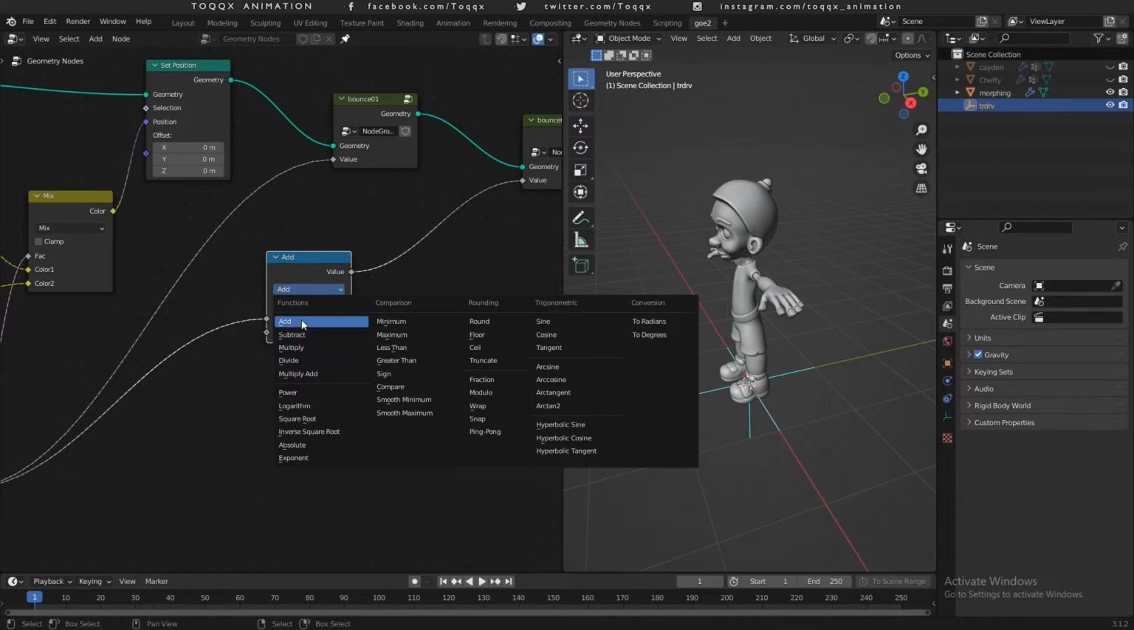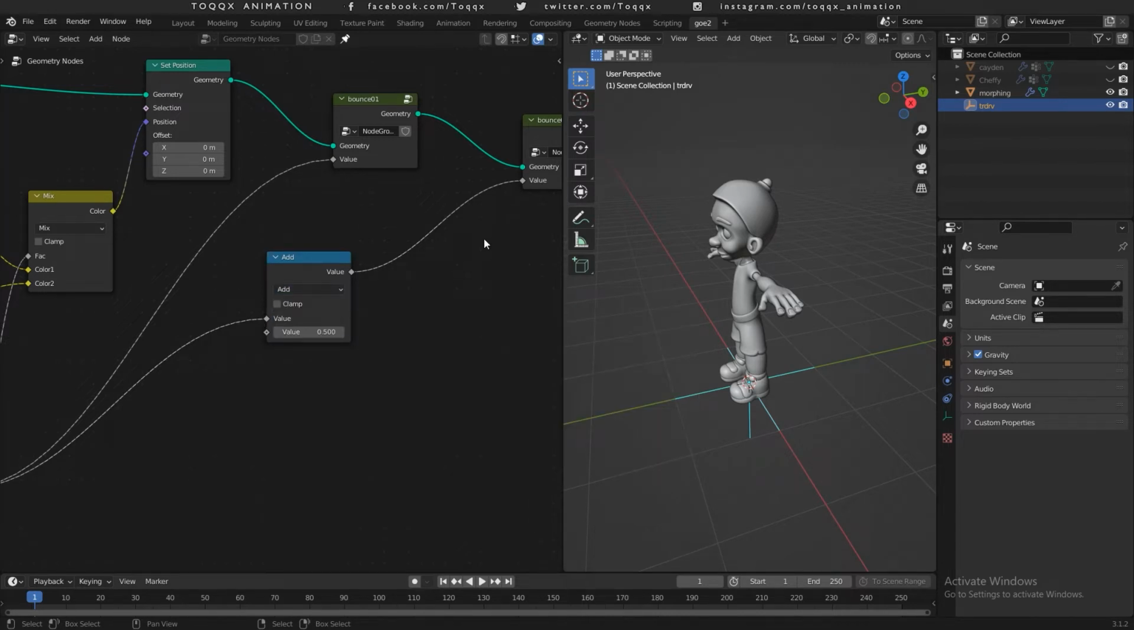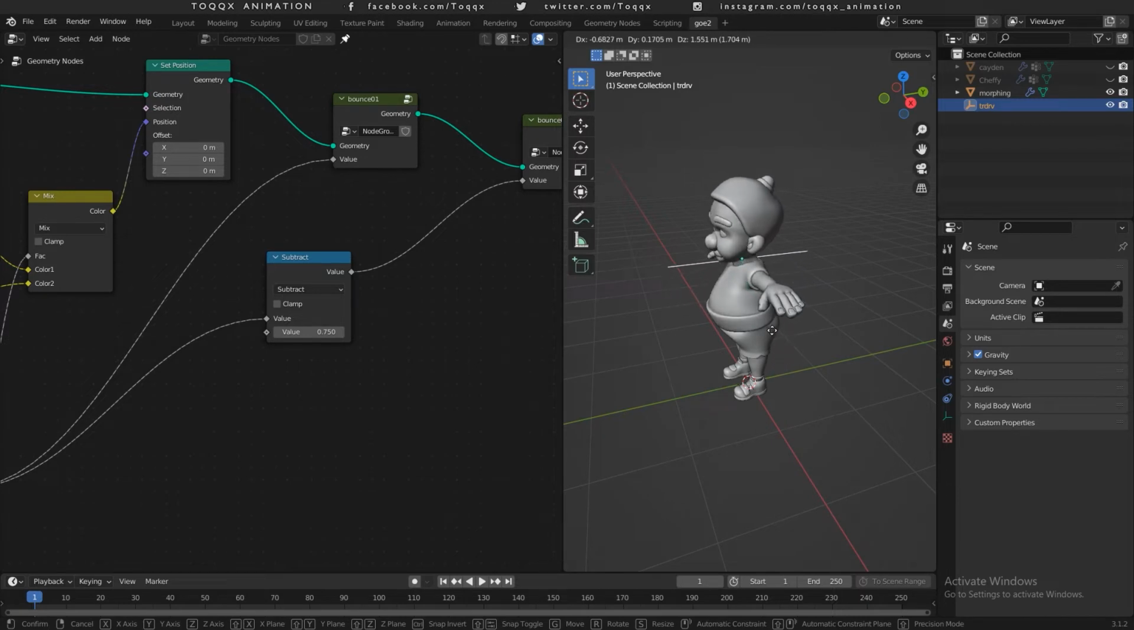And then make this either add or subtract depending on what you want to do. If you want this second one to go ahead, then leave it at add. If you want it to come after this one, then you leave it at subtract. And then we can put this value at something like 0.75 or 0.8, 0.9, depending on how much delay you want. And then now you can see we have two bounces. There is one that goes ahead. If you can just move this slowly, you can see one goes ahead and then the other one comes after.